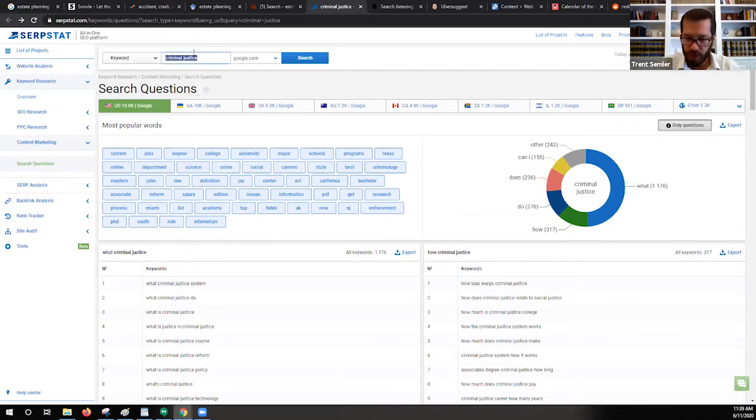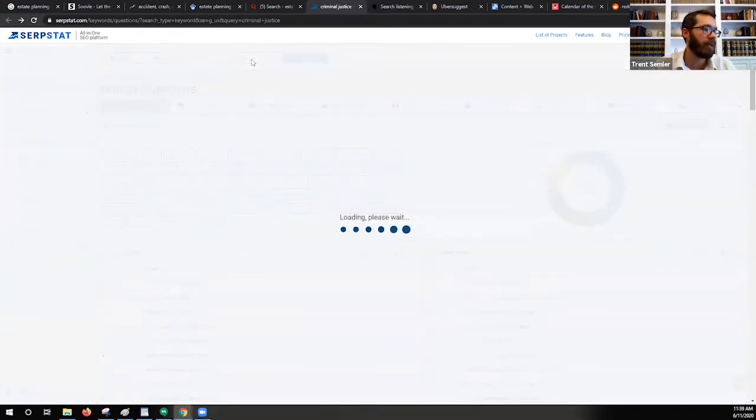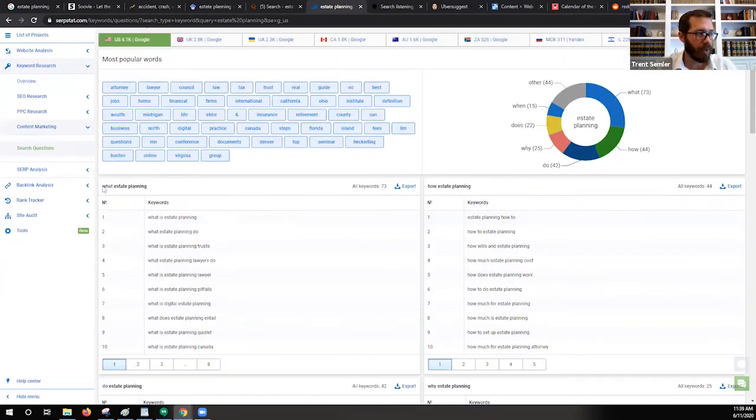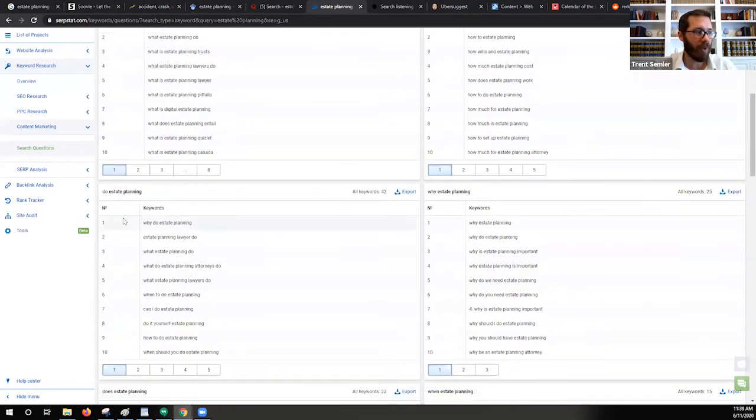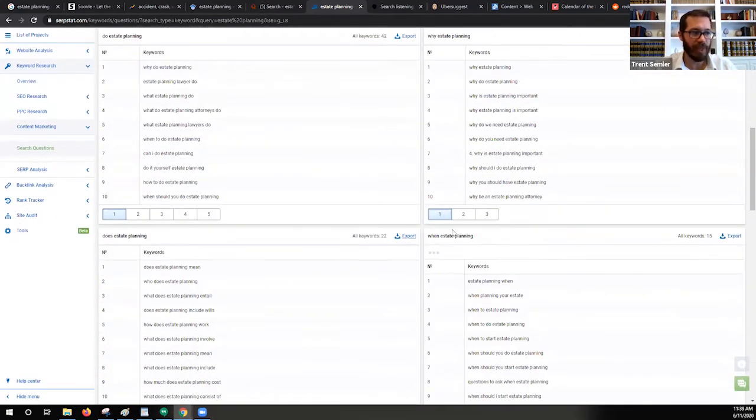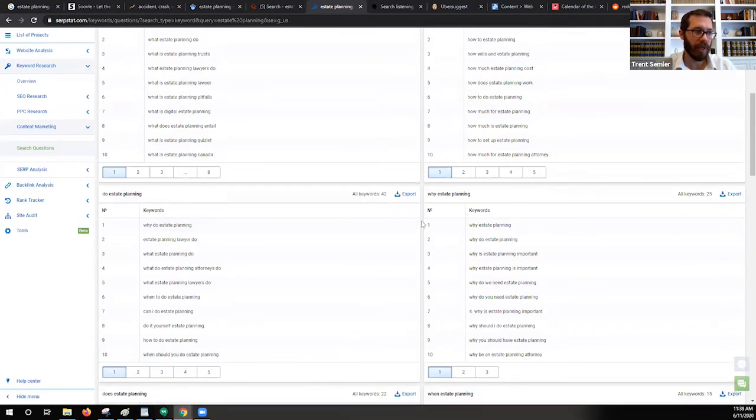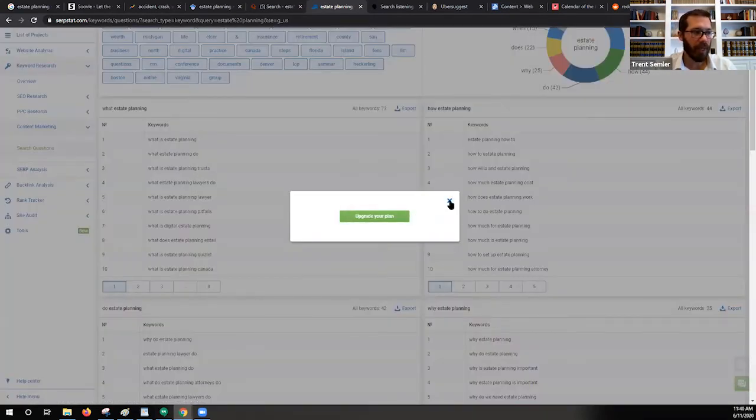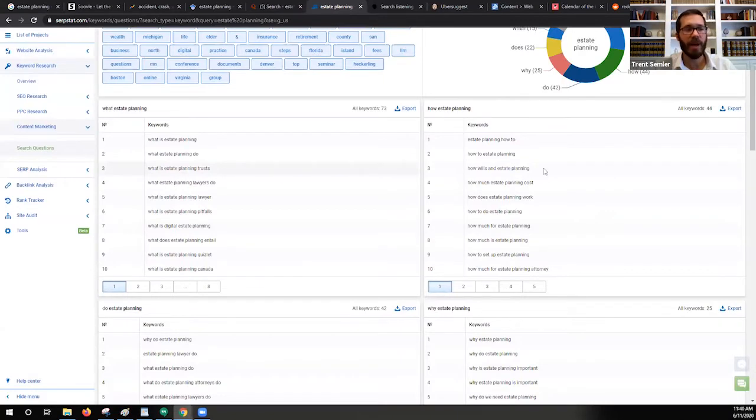So you went to your Google Ads tool, you found that you really want to write content that revolves around estate planning, and then you come in here to SERPstat and you search. It will break it down by the types of questions: what, how, why, do, does, when, and so on. You could go through here and probably find inspiration for any number of pieces of content that you're going to be writing within the next couple of months.